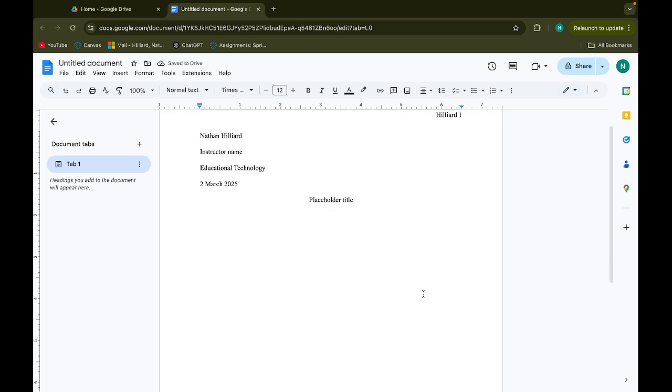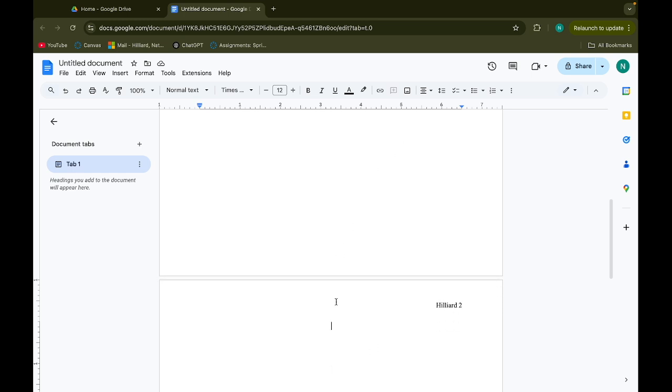One final step for an MLA paper is the Works Cited page. To do this, we're going to go down to the second page, right there. As we can see, the page number automatically selected number 2 at the top left. So we're going to maintain the center line and type in Works Cited.